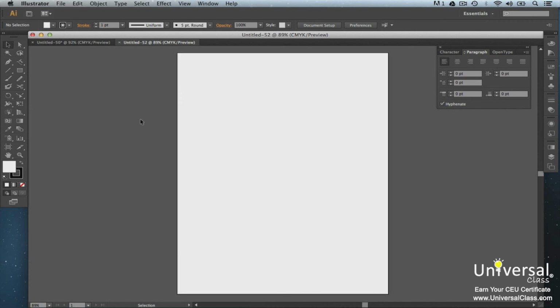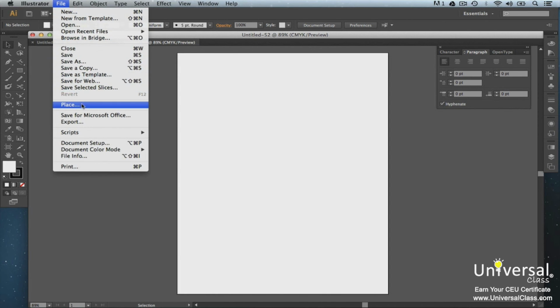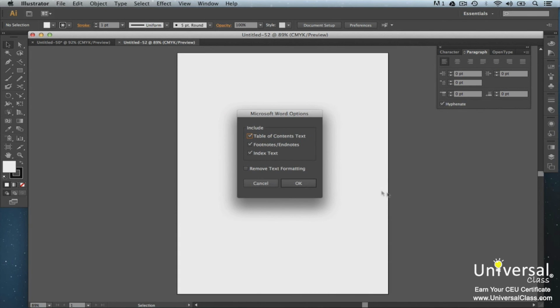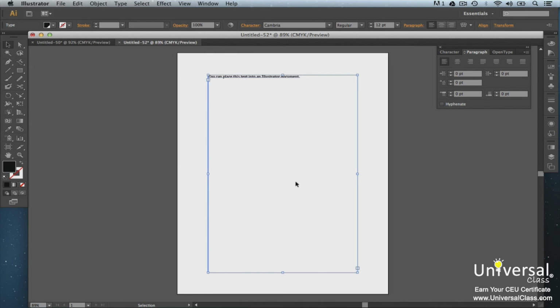You can import text from a document, such as from Microsoft Word, into your Illustrator document. You use the Place command to do this. Go to File, Place. Find the file that you want to place, then click Place. Now you can select the information from the document that you want to include. You can also remove text formatting if you want by checking the box Remove Text Formatting. Then click OK. The text from the document is now placed in Illustrator.